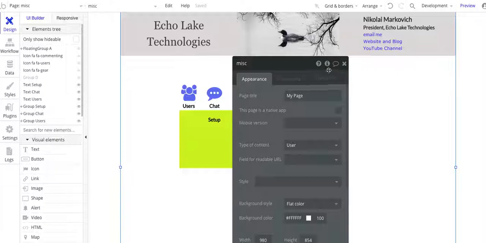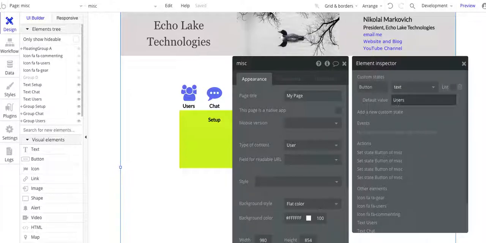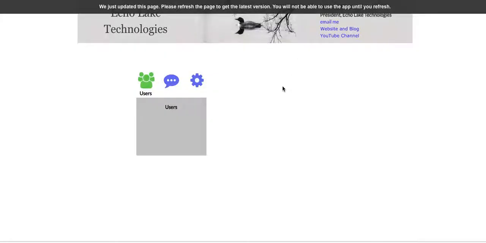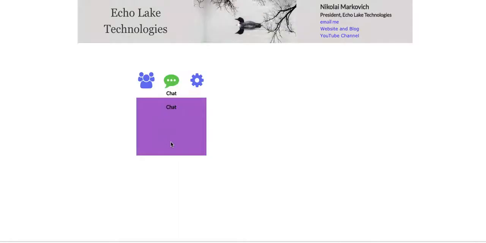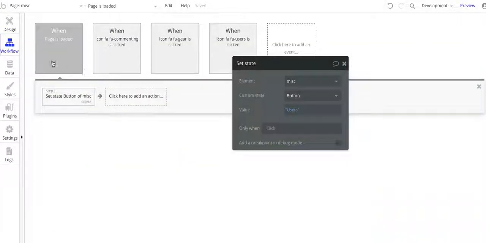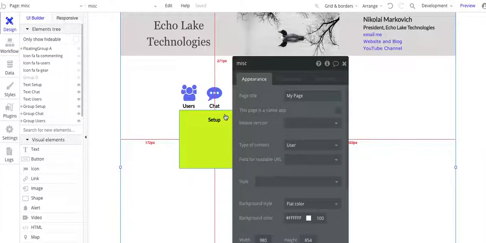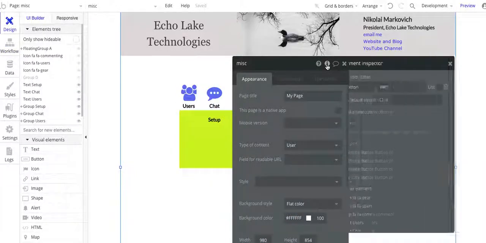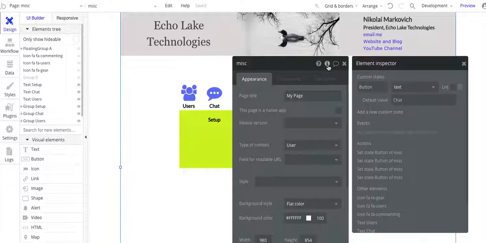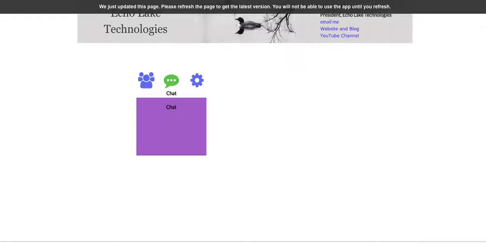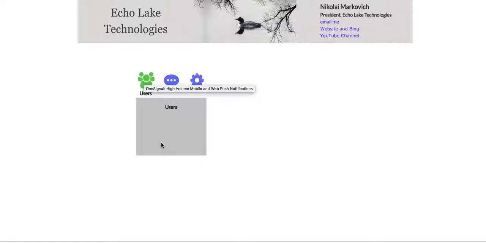What it is doing is taking this value. Now I could go in here and change this to chat. And now chat should come up as green. There it is. So just another example to show you that you can either use the page load and set up the default value for the custom state when the page is loaded, or you can come right in here in the element inspector, the little I under the MISC. This page is called MISC, and then I can change the value right here. So I'm just going to put it back to where it was, refresh, and then it's going to come up as green for users.